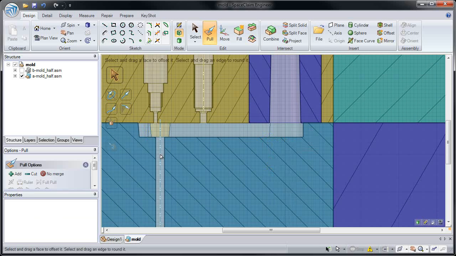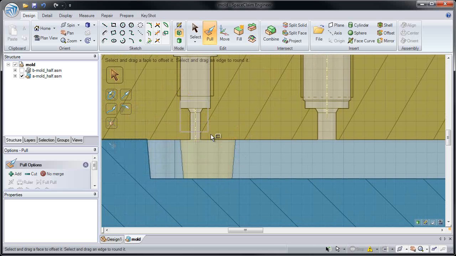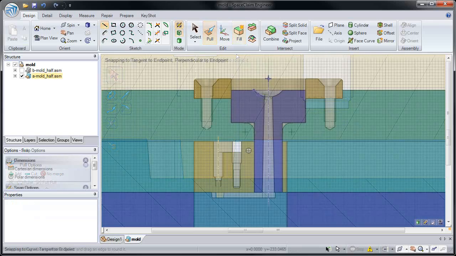Now, if we're going to go back and extract our volume later on, it might be helpful for us to fill geometry in, removing holes, just with a click of a button. And seeing them in this cross-section makes it much easier for us to select on them.